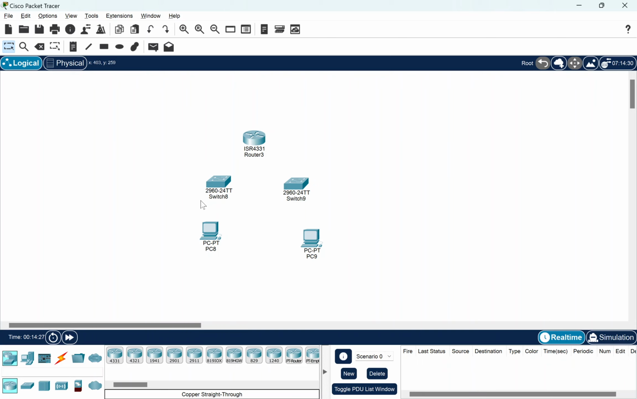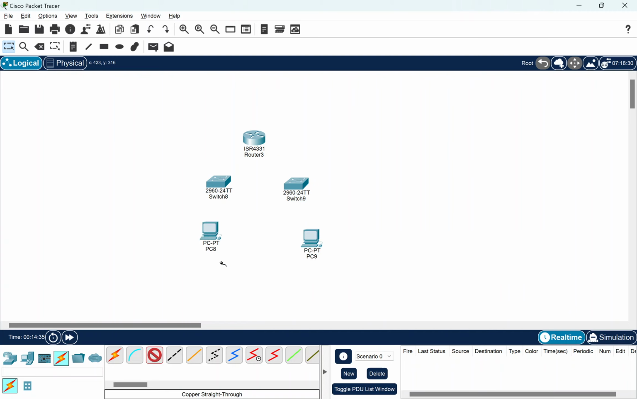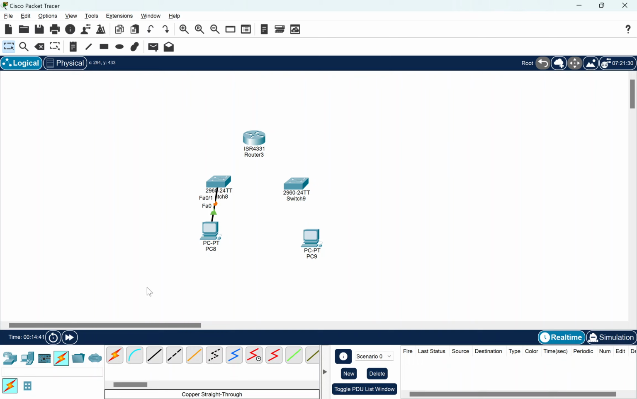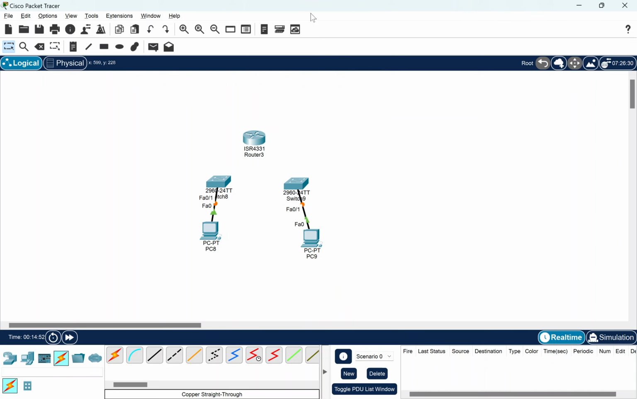You'll need to connect them now, so go to connections and click on the straight through copper cable. Connect it to PC 8's Fast Ethernet 0 and connect that to switch 8's Fast Ethernet 1. Now go get another straight through copper cable and repeat it on PC 9 to switch 9, Fast Ethernet 0 to Fast Ethernet 1 on the switch.